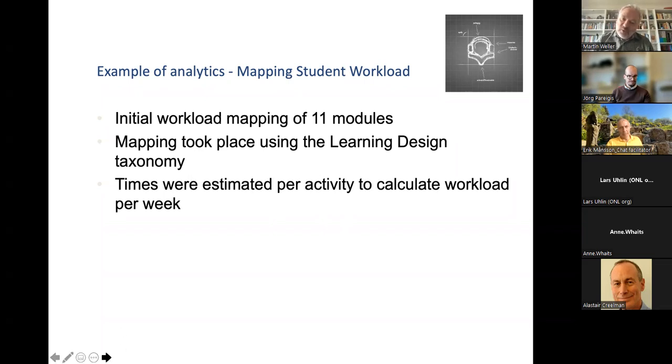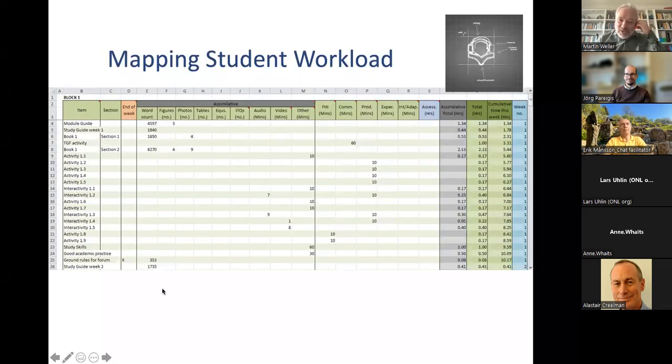And the results, I think, were quite surprising to everybody involved, including the module teams. So this is an example, and we used some metrics about the word count and the rough reading speed for people, so how long it would take to read that kind of material and so on.